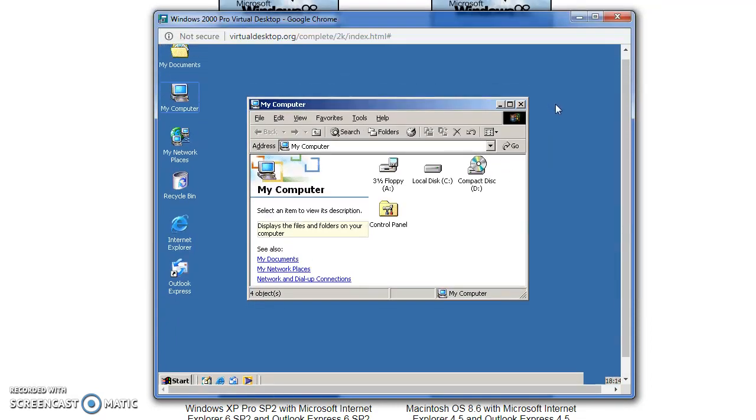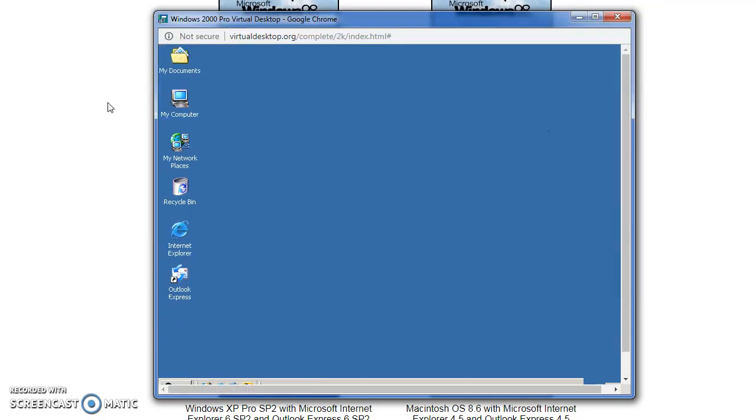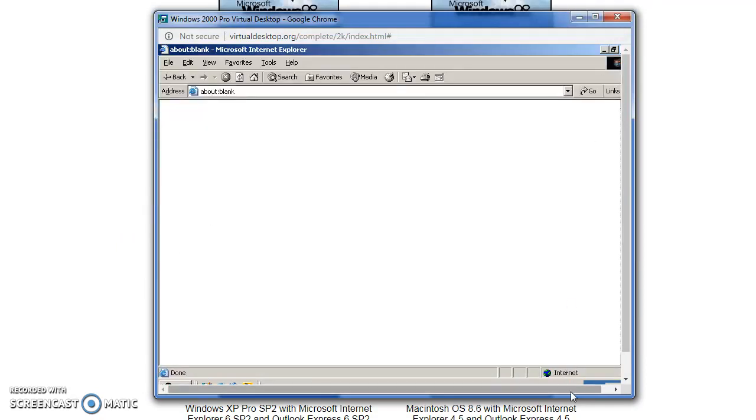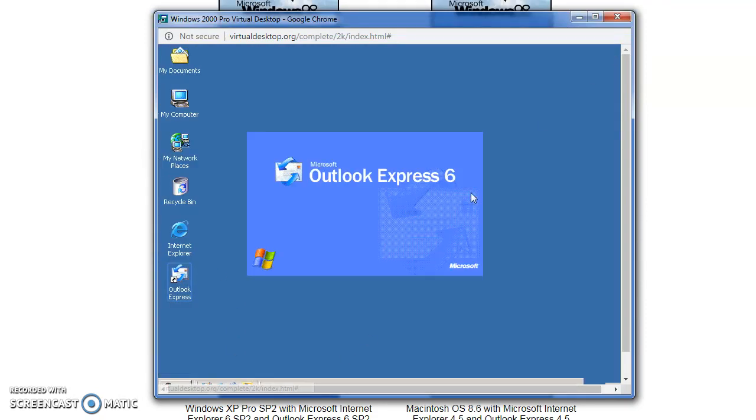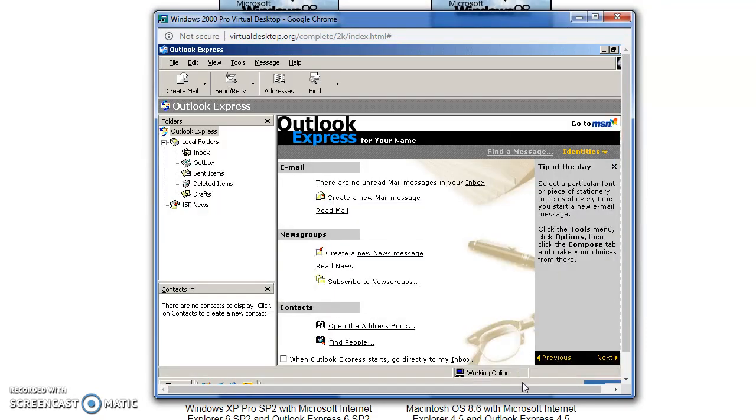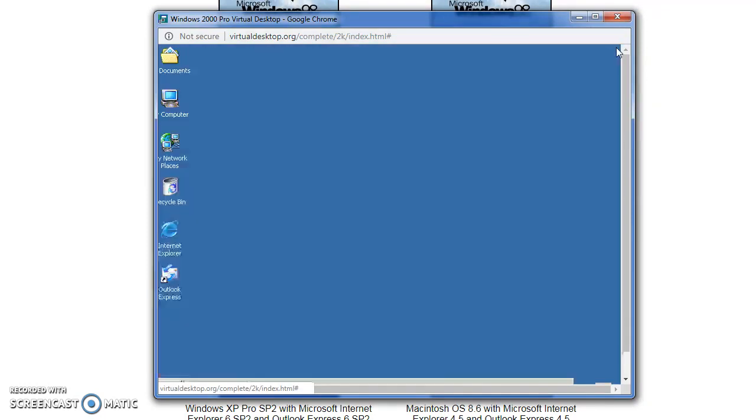So it's going to work properly. It's going to work exactly like Windows NT, but just with a few slight changes on it. Yeah, we got Internet Explorer. Let's just look at Outlook Express and then we'll get out of it. There you go. Yeah, not much to do. We'll just shut down.